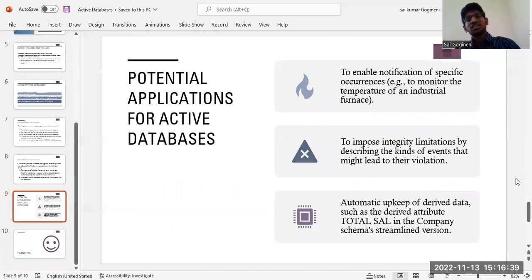Coming to the potential applications of active databases. Active databases are mostly used for enabling notification of specific occurrences, like monitoring temperature in an industrial furnace, for imposing integrity limitations by describing the kinds of events that might lead to their violation, and for automatic upkeep of derived data, such as the total salary of the employees in a company, by designing the employee schema in a streamlined version. These are some of the potential applications of active databases.